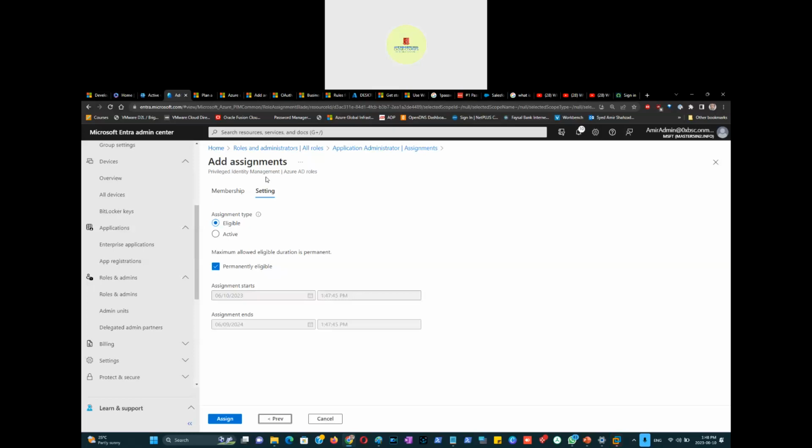So eligible is, suppose I give eligible and I uncheck that, and whatever date I give here, I keep it eligible, right? What will happen is that the user will get an email and there will be an activation link. As long as the user does not click that link, the user is eligible to have that privilege but will not have that privilege until it is manually activated. Whenever the user manually activates that link, only then will the user get that privilege.